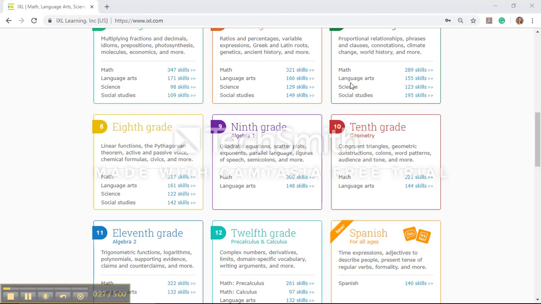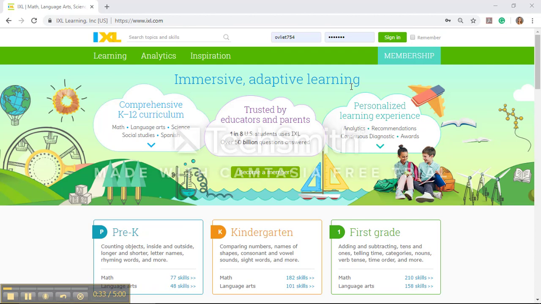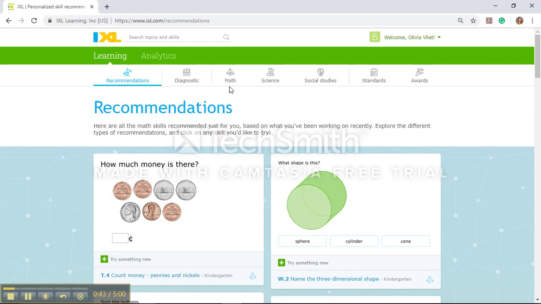Classroom teachers and school districts who have purchased the program for use will provide students with a username and password. At the top right-hand corner, there is a place to input the student's username and password. I am going to log in as a student user to demonstrate some of the program's tools. My specific account provides me the practice with math, science, and social studies.